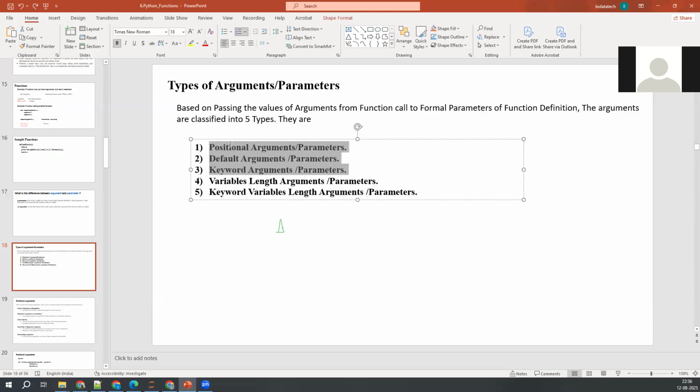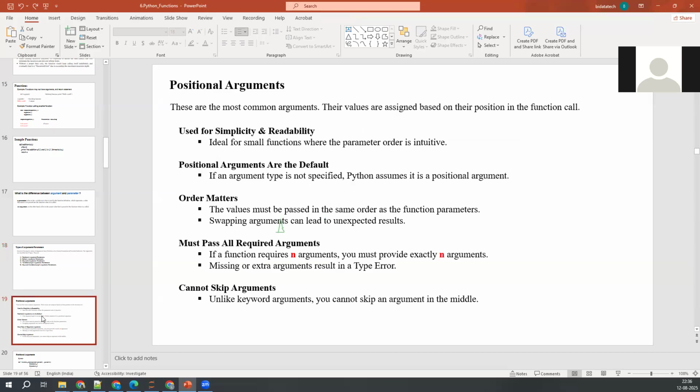Mostly we will use the first three only. In some cases we use this one also. In my experience, to be frank, I never used this last one. Okay, we'll see one by one what exactly is meant by positional arguments, default arguments, keyword arguments, variable length arguments. Okay, so let me jump on to the first one.